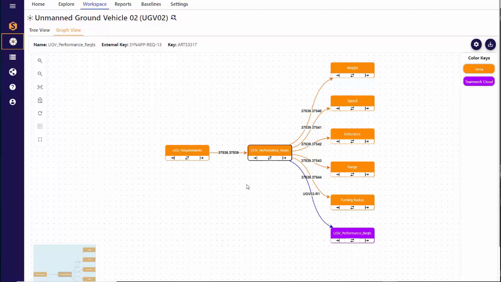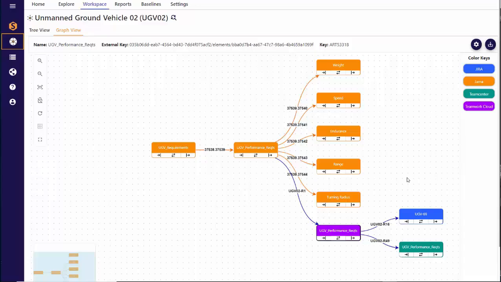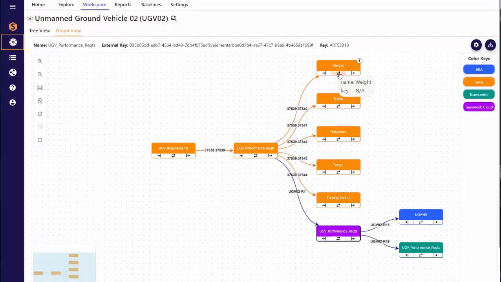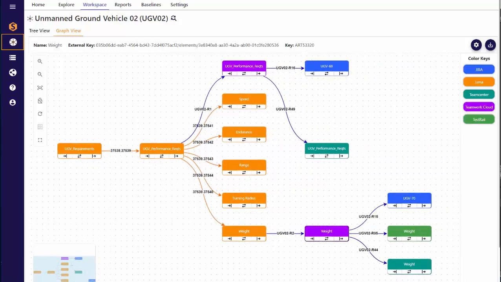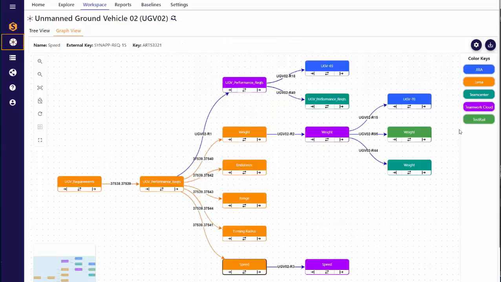The Digital Thread Explorer lives up to its name when we use the Expand capability to extend the chain of connections further. If I expand the UGV Performance Requirements Teamwork Cloud element, it has two further connections, to a JIRA issue and to a Team Center requirement. Similarly, expanding the JAMA Weight requirement links to Teamwork Cloud, which links to JIRA, Team Center, and a TestRail test case. The process can continue as long as there are additional relations to display.